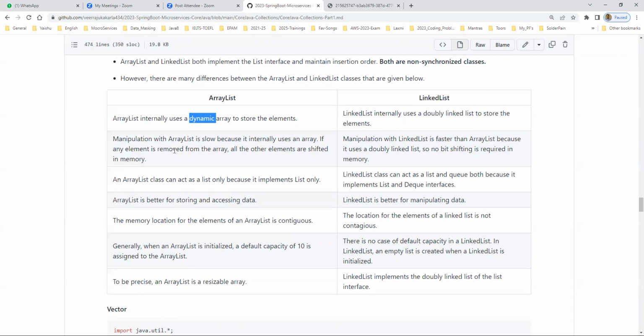So manipulation with ArrayList is slow, as we discussed before. It internally uses an array. If any element is removed from the array, all other elements are shifted in memory. If the first element is removed out of 10 elements, the second element comes to the first place, the third to the second place, and the 10th to the ninth place. Like that, it shuffles all the elements to be memory efficient, removing the empty slot.